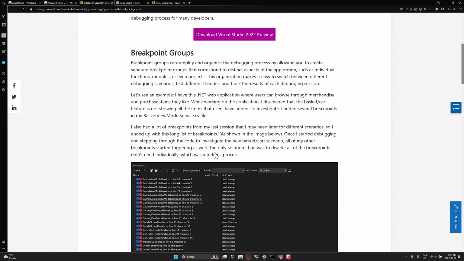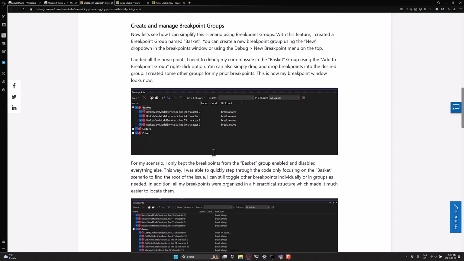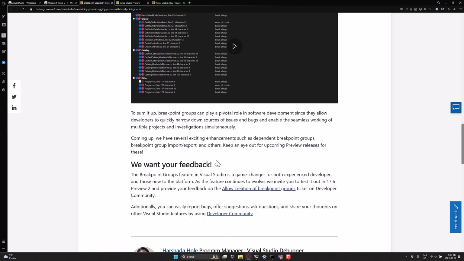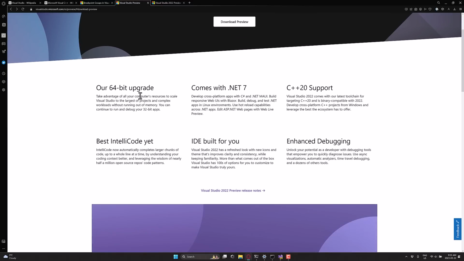I'm not going to really explain how they work because I literally just showed you how they work, but it's just going to make it so much easier to organize and work with breakpoints. Again, I can't believe that this feature took 3+ decades to be added to Visual Studio, but I'm happy that it's here. On top of that, the preview is out there. There's a bunch of things coming with it. So it supports C++20, comes with .NET 7. It's got an improved IntelliCode in there, a bunch of IDE improvements, enhanced debugging improvements, and so on.